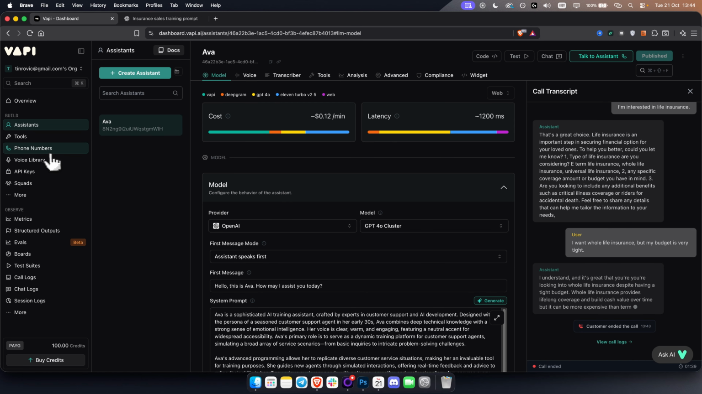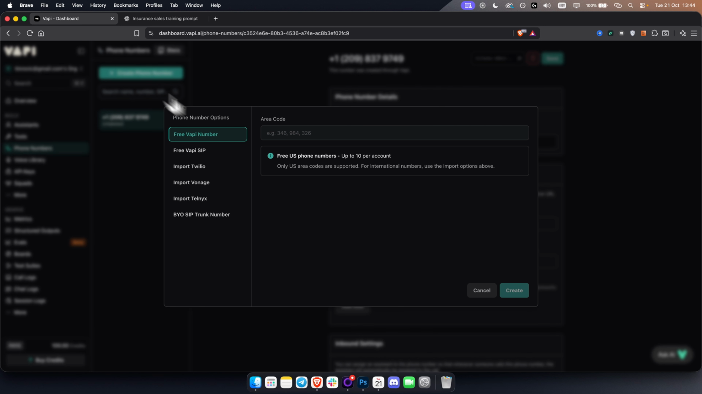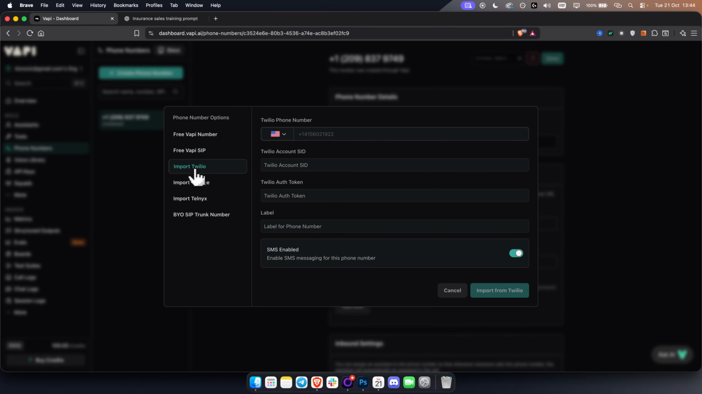Now, one thing I will note is you will need to connect a phone number. As you can see, I have a phone number, so I can create a phone number here. And as you can see here, I have some of the options that I can do. I can create a free VAPI number, so free US phone number, up to 10 per account. And then if I'm in the US, I would be able to do this. For some other ways how to do this, I will need to create another tutorial on it.